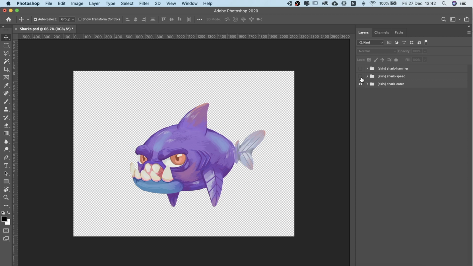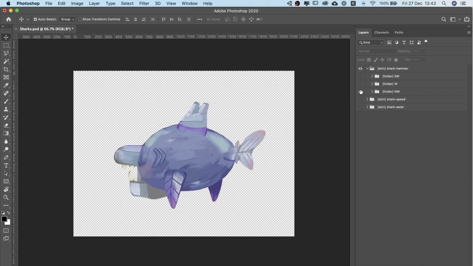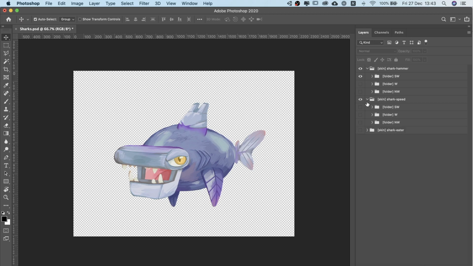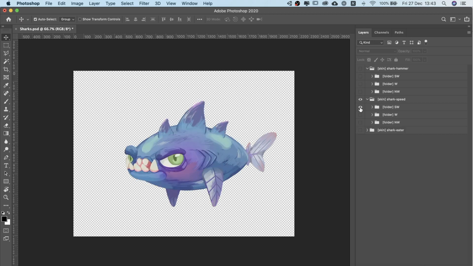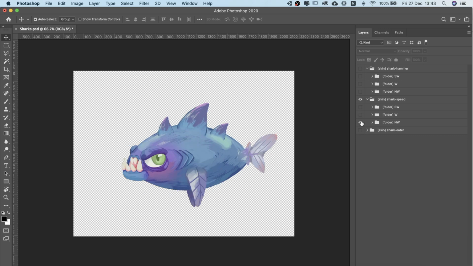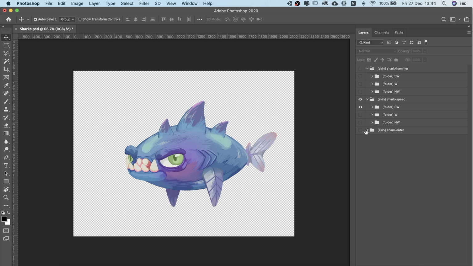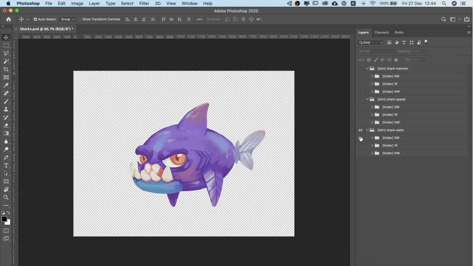Those sharks are designed to move in six directions, so we need to create all of their different directions. To save time, I deliberately made the shark symmetric, and by this, we only need to create three directions: southwest, west, and northwest. Later on, inside a game engine like Unity or Unreal, we can use a script to mirror the animation to achieve all of the six directions.